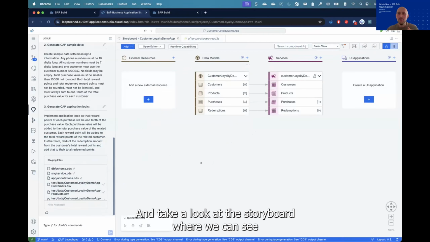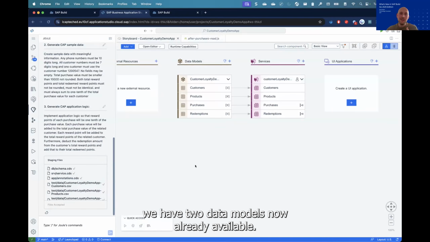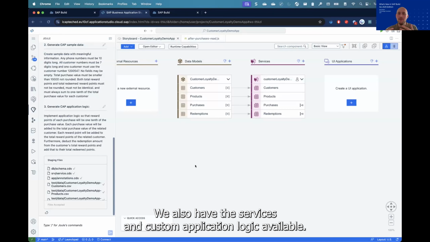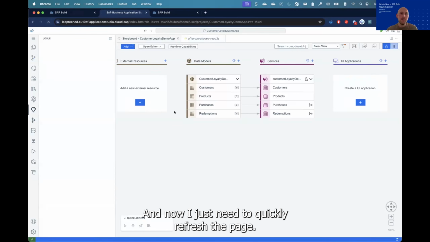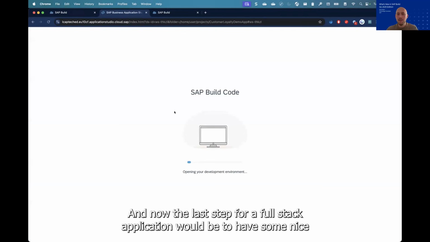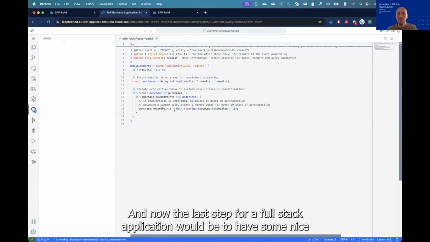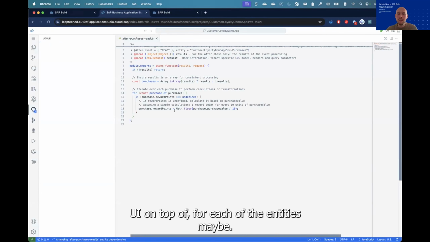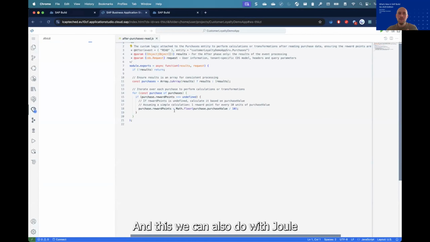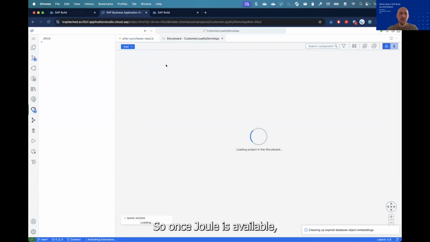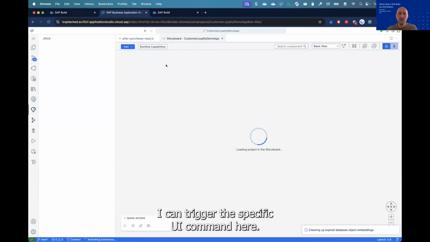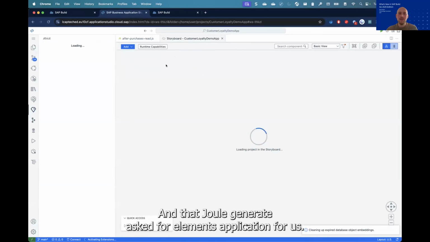and take a look at the storyboard where we can see we have the data models now already available. We also have the services and custom application logic available. So this is a very good start. And now I just need to quickly refresh the page. And now the last step for a full stack application would be to have some nice UI on top, for each of the entities maybe. And this we can now also do with Joule. So once Joule is available, I can trigger the specific add UI command here and let Joule generate the Fiori Elements application for us.